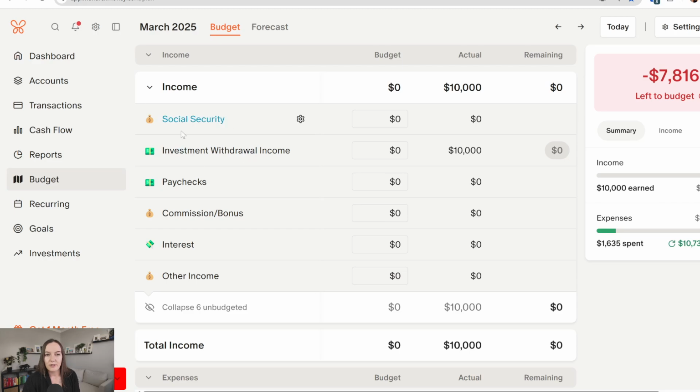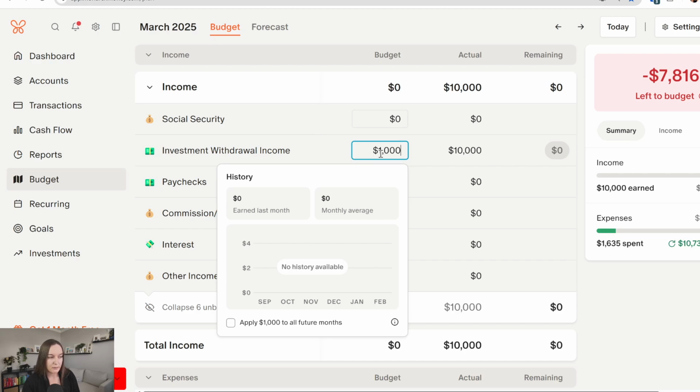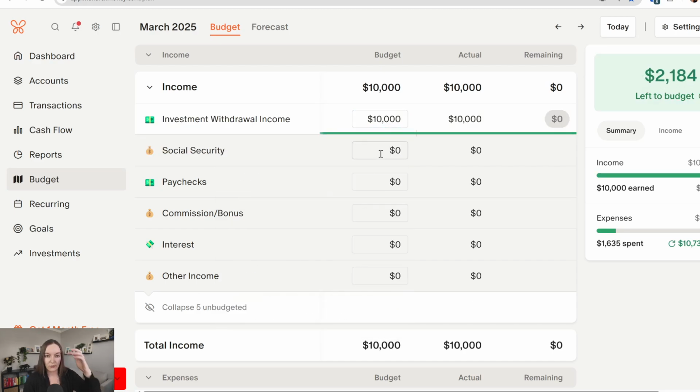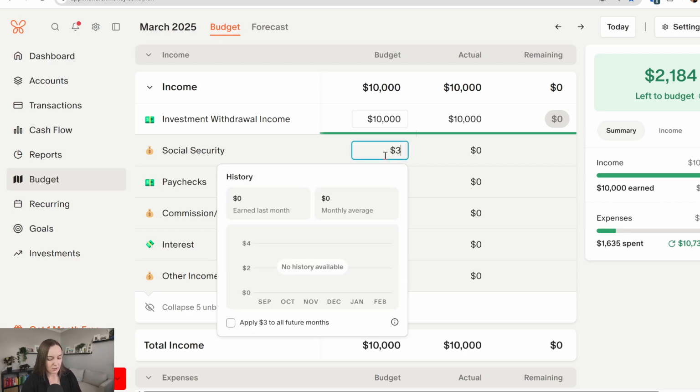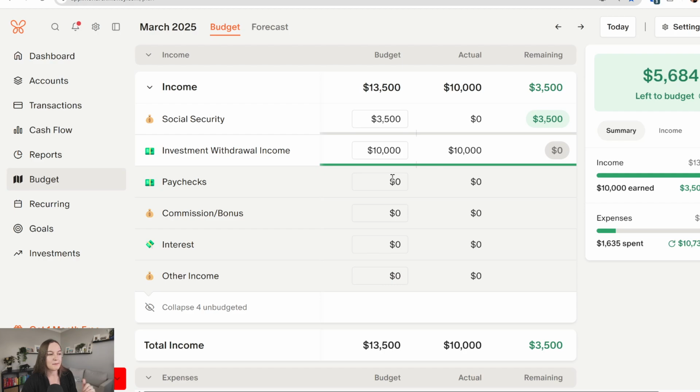So you have two different income sources, and this is what you are budgeting. If you're receiving $10,000 a month from your investment accounts, you're withdrawing $10,000 from your 401k, IRA, or whatever it is for you. Plus, maybe you're getting $3,500 from your Social Security. Maybe you're still receiving a little bit of a paycheck. Maybe you're working part-time. Maybe you have a little side hustle. You can still budget your paycheck and everything else. Budget all available income that you're going to be expecting in retirement. That is how you're going to set up your budget.